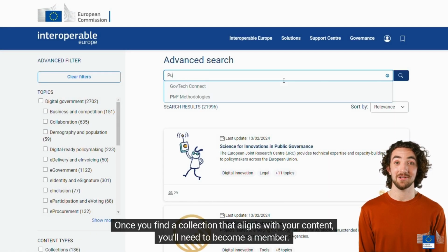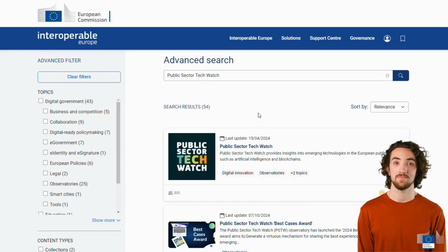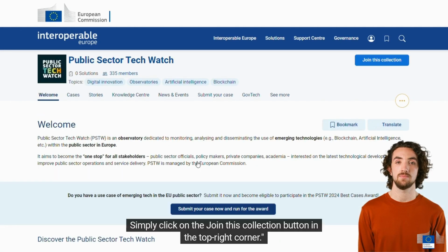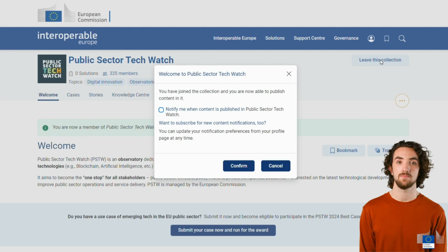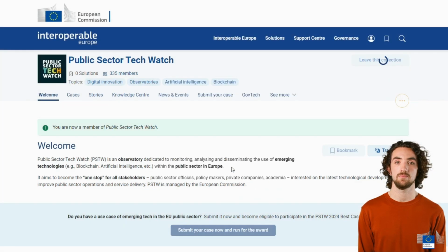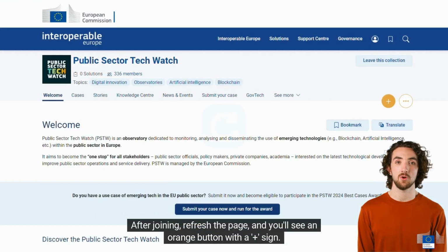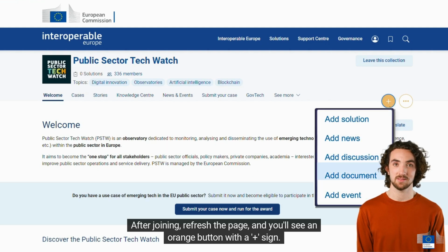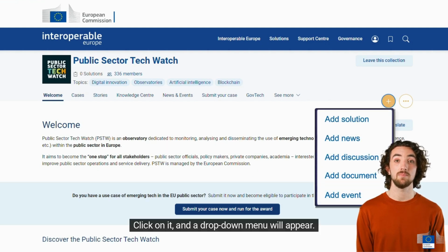Once you find a collection that aligns with your content, you'll need to become a member. Simply click on the Join This Collection button in the top right corner. After joining, refresh the page, and you'll see an orange button with a plus sign. Click on it and a drop-down menu will appear.